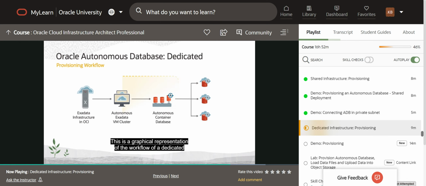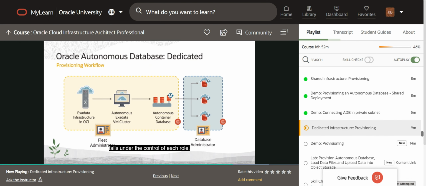This is a graphical representation of the workflow of a dedicated deployment and the respective component that falls under the control of each role. A fleet admin first provisions the Exadata infrastructure, chooses the hardware shape, then creates an autonomous Exadata VM cluster and then container databases. There could be more than one user with a database administrator role, having the IAM privileges to access any of the container databases and provision autonomous database as per their needs.